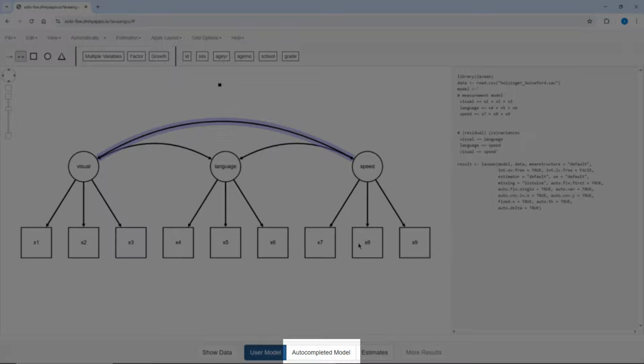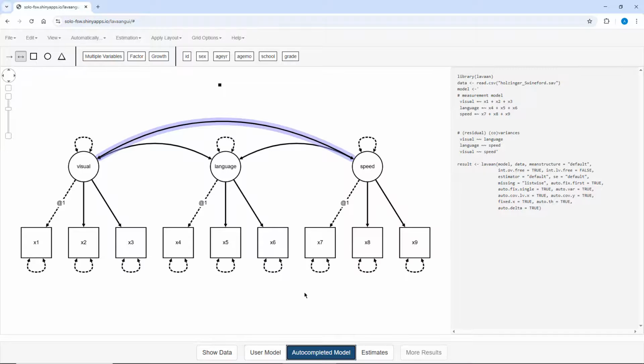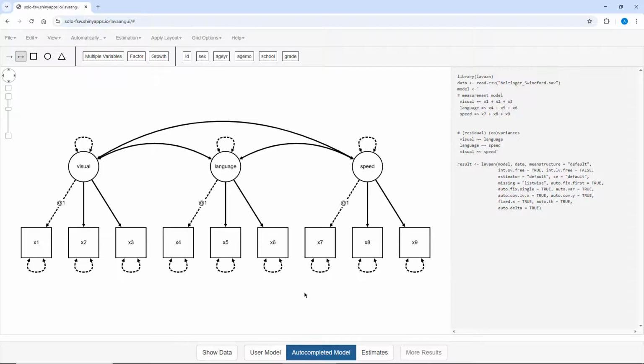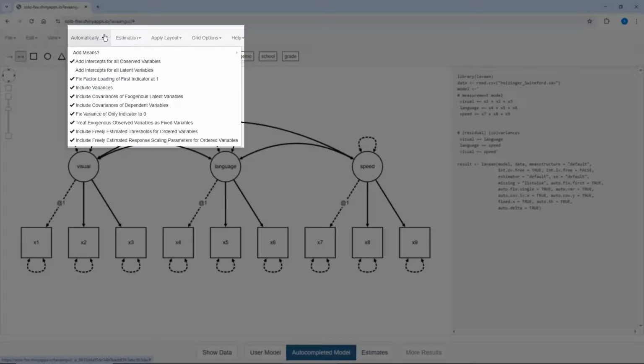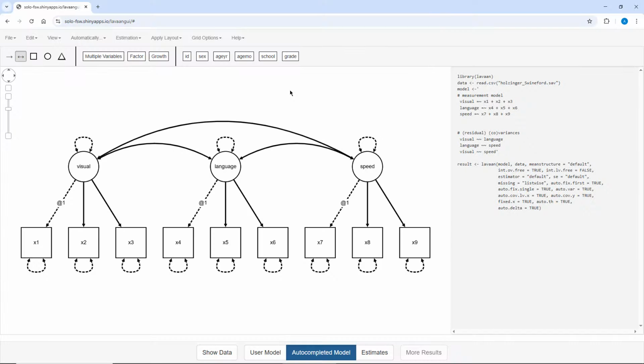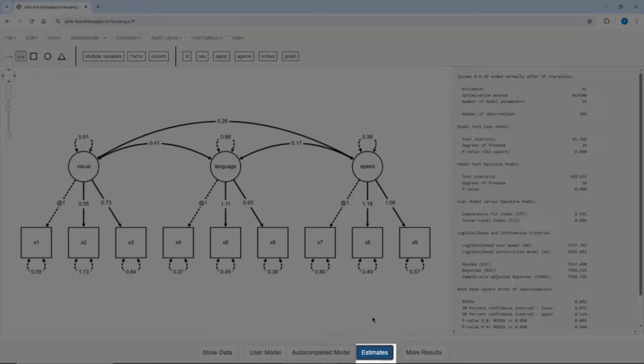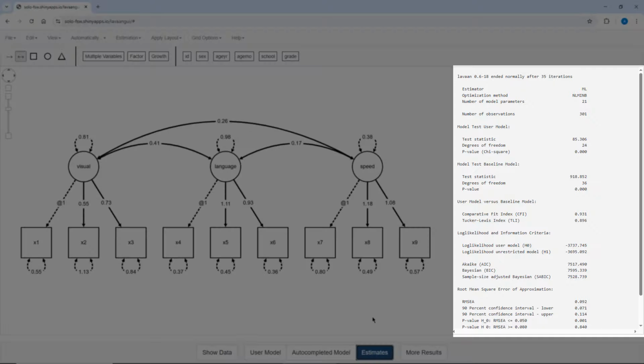Next we go to auto-completed model. And here you can see some additional elements. You can see that the first factor loading is constrained to 1, and you see added variances. If you want to change those automatically added elements, you can do this here. But for me it's okay. So now I have a model I want to estimate, and I click on estimates. And just by clicking on estimates, this model was estimated.